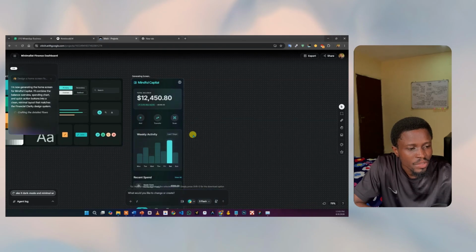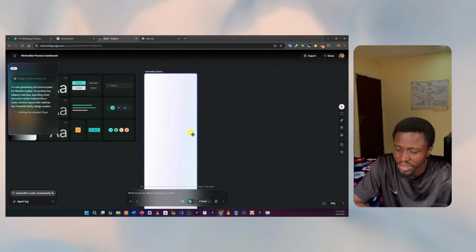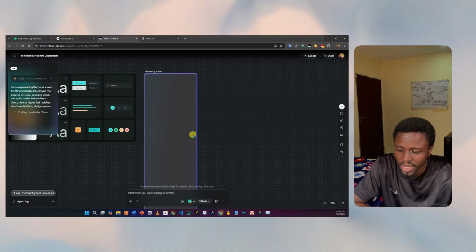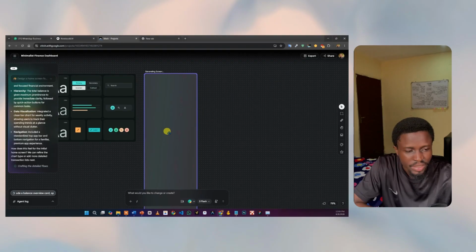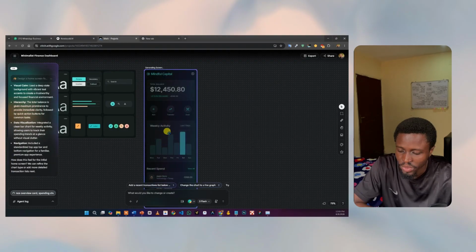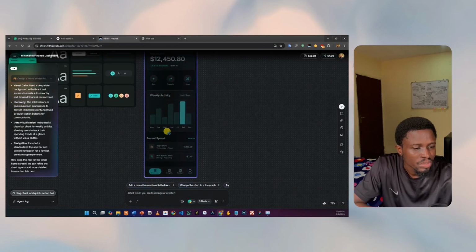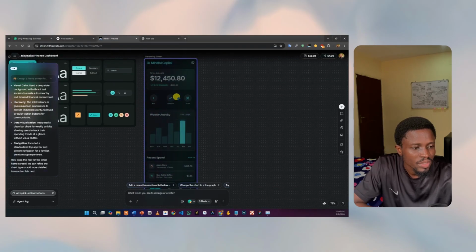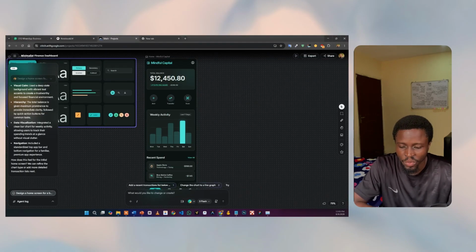So now we have something on the screen, Mindful Capital, and we said it should include a balance overview card. That's the one on top. We have the spending charts, the one below, and we have the quick action buttons. So these are the quick action buttons. This is a very good interface design. And then we said we wanted something calm and trustworthy.